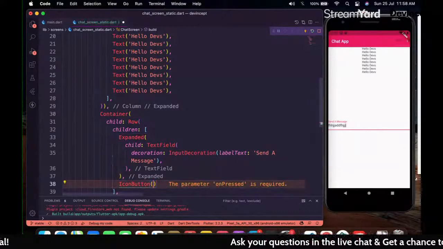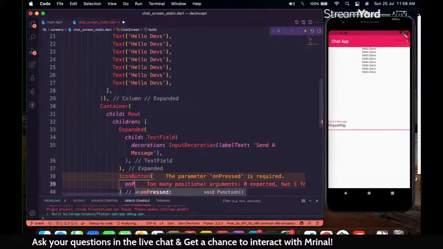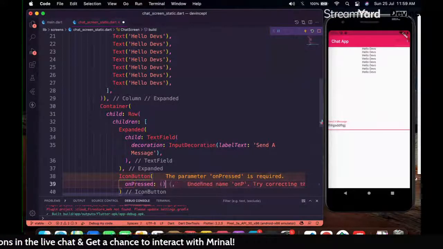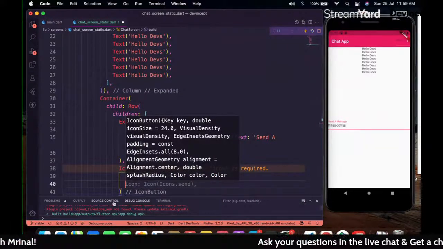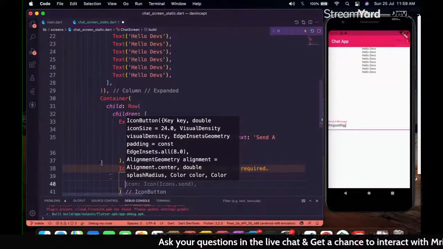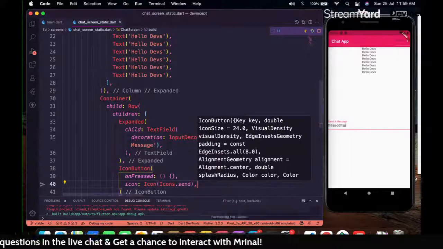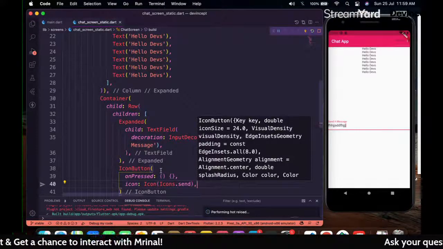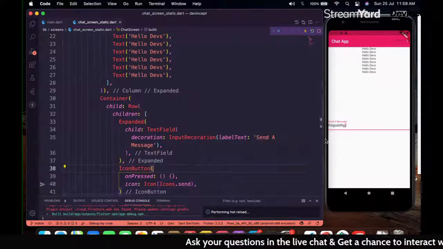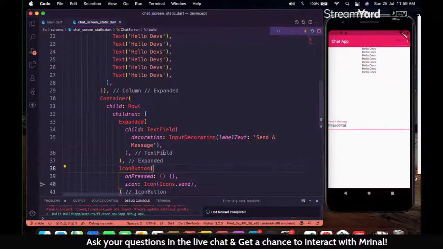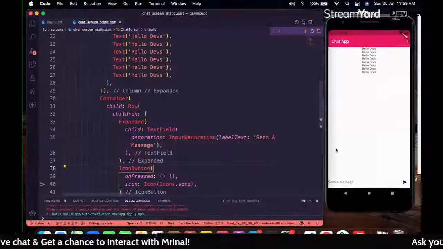This button would be taking as a parameter, at the very first, what would be happening when you press the button. So as of now, I'll pass an empty function, and the second thing, which is obvious, is what should be the icon. See, as soon as I started, it already gave me the option to use the icon of sending something. We'll refresh it. Okay, so this is some basic UI which we have as of now, correct?